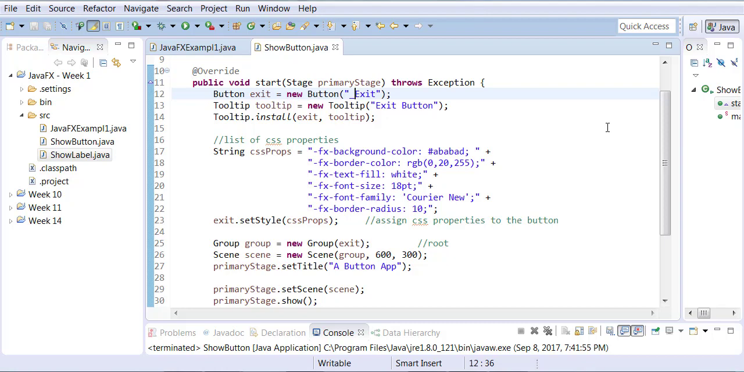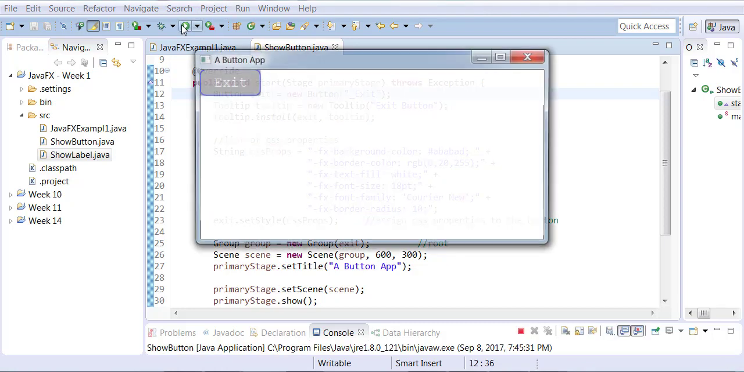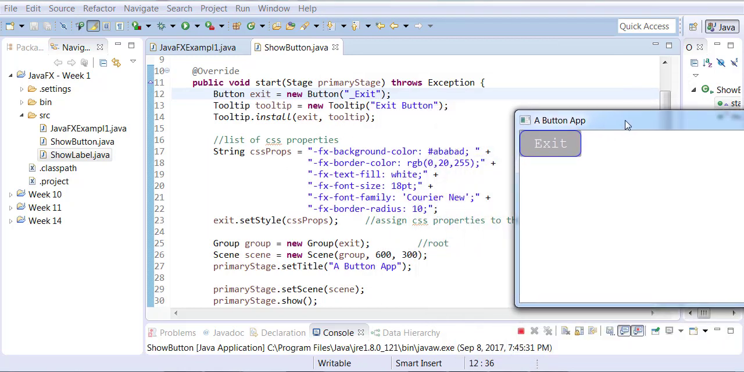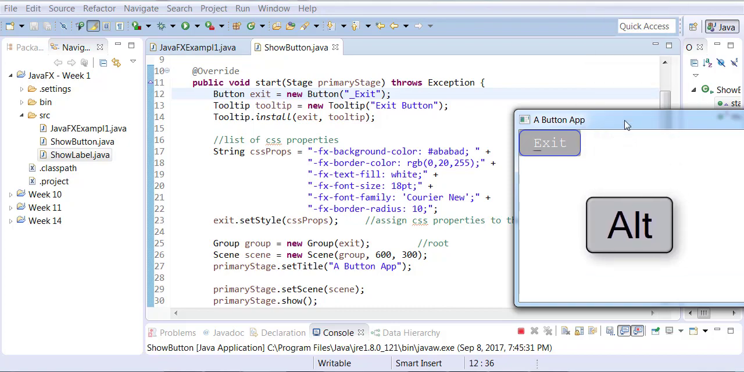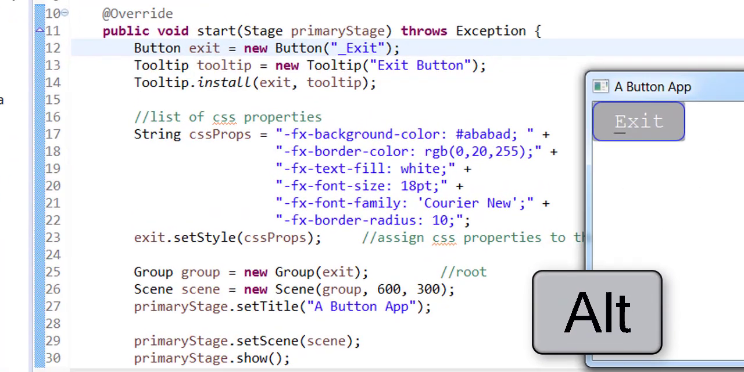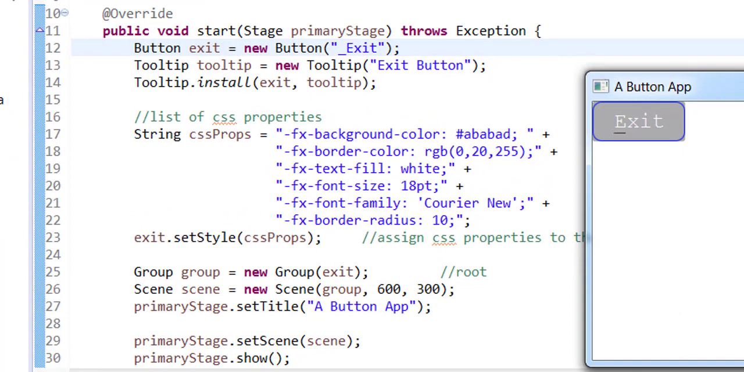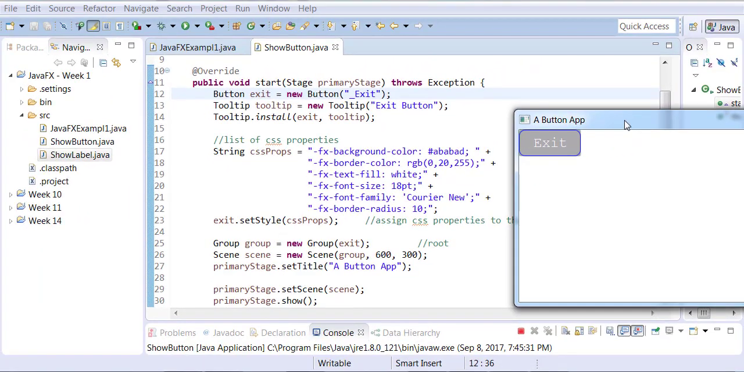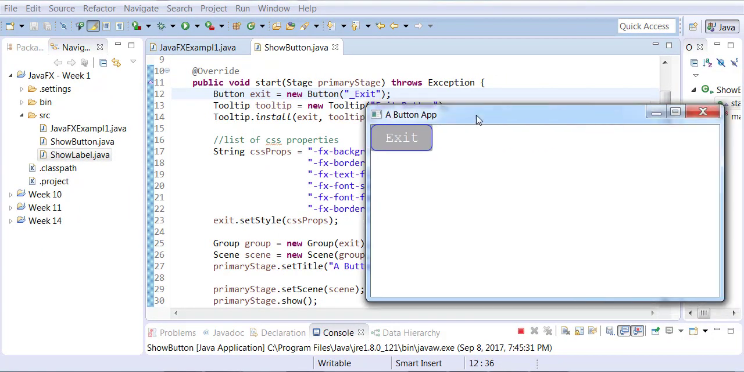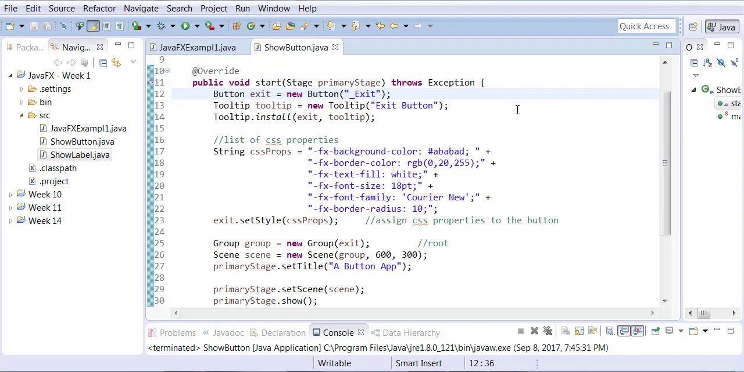That's all I need to do. So now when I run it again, it does not show the underline under the E until and unless you press the Alt key on the keyboard. And notice there is an underline that appears under E. Okay, so now that makes it Alt E. You can press Alt E and that will actually be the click event for the button. So that's how you can add a mnemonic, just by putting an underscore.